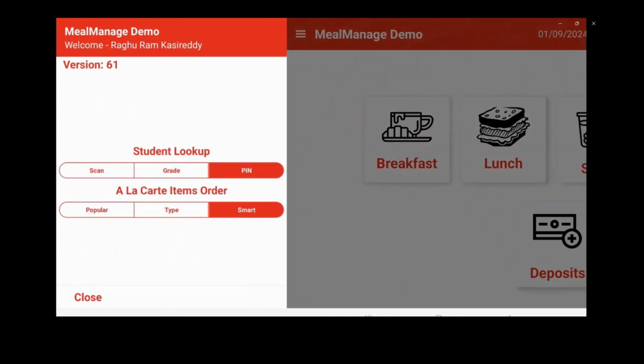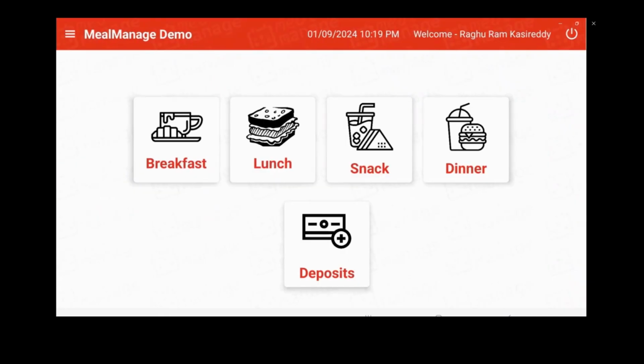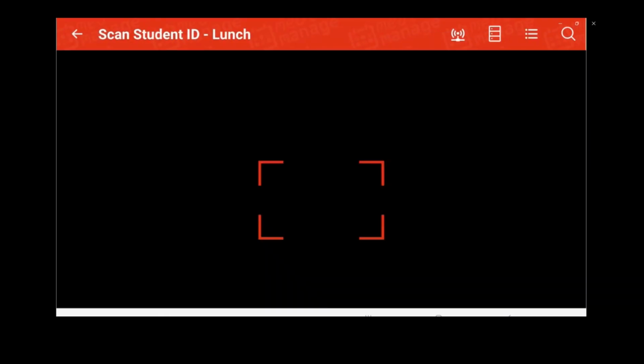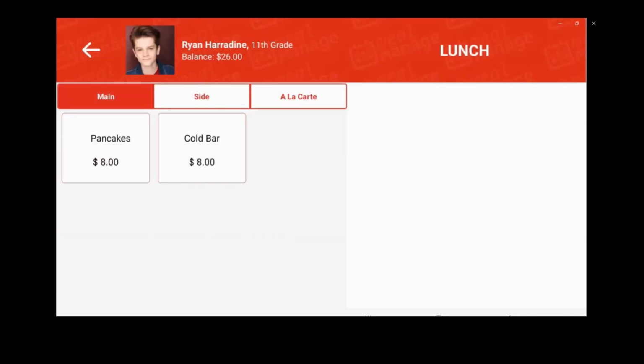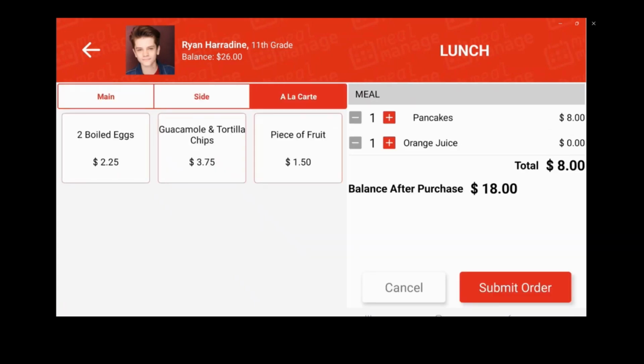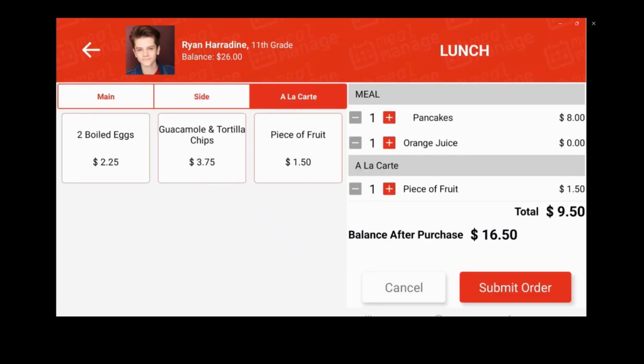Another example at the POS is going to be the barcode scan, where you can check students in through a barcode. And if they did not pre-order, you'll be able to select those items and move students through the lunch line very quickly.